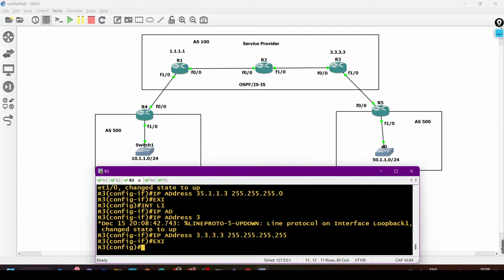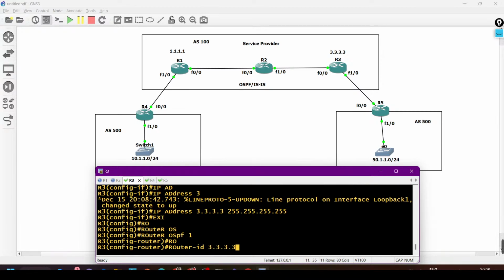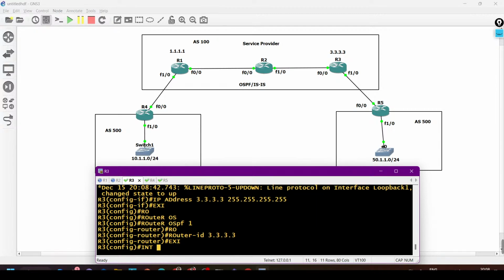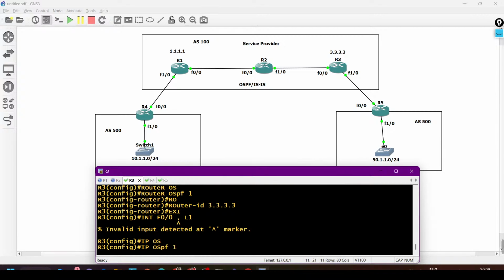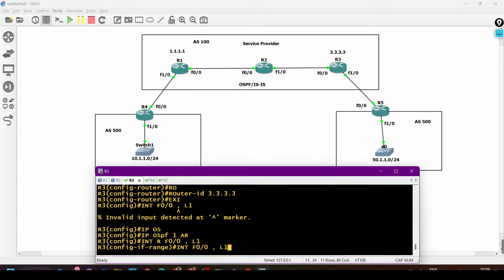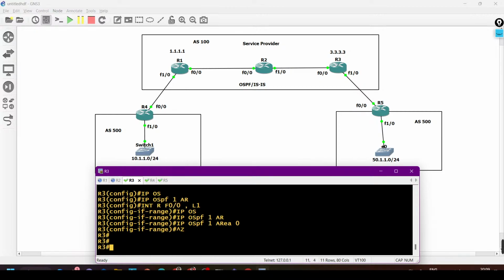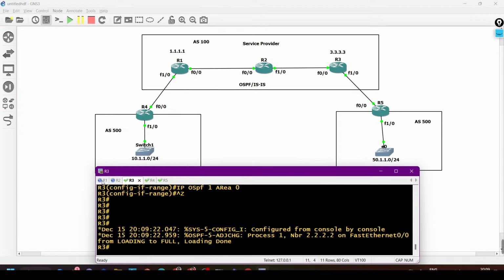Exit. Router OSPF process 1, router ID 3.3.3.3, and let me advertise interfaces in OSPF. Interface FastEthernet 0/0 and loopback 1: ip ospf 1 area 0. Interface range... ip ospf process 1 area 0. Right now let me verify OSPF neighborship.